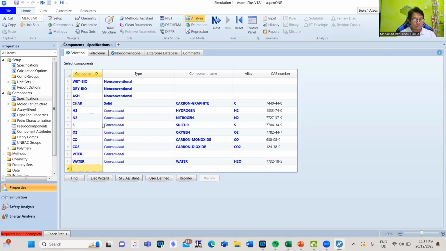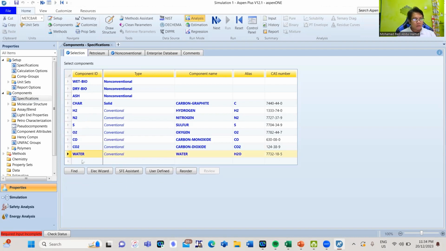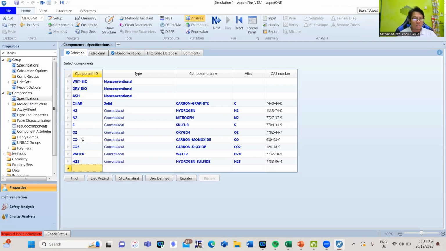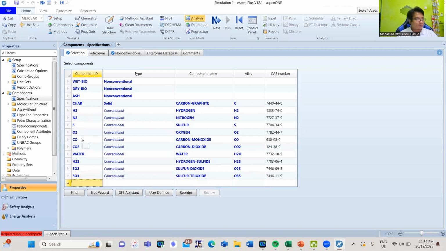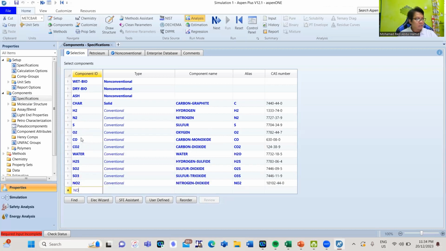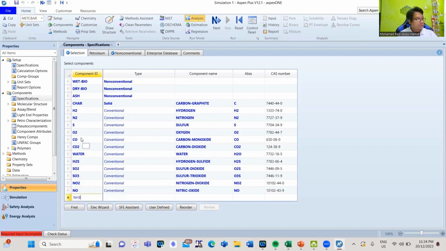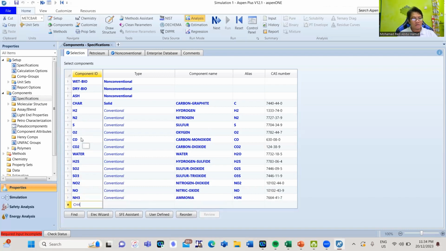WTR. So I'm going to delete this. Delete row. Yes. Carbon, nitrogen. Do I have oxygen? I already have oxygen. H2S, my pollutant. SO2. SO3. And O2. NO2. NO. Ammonia, as well as methane.